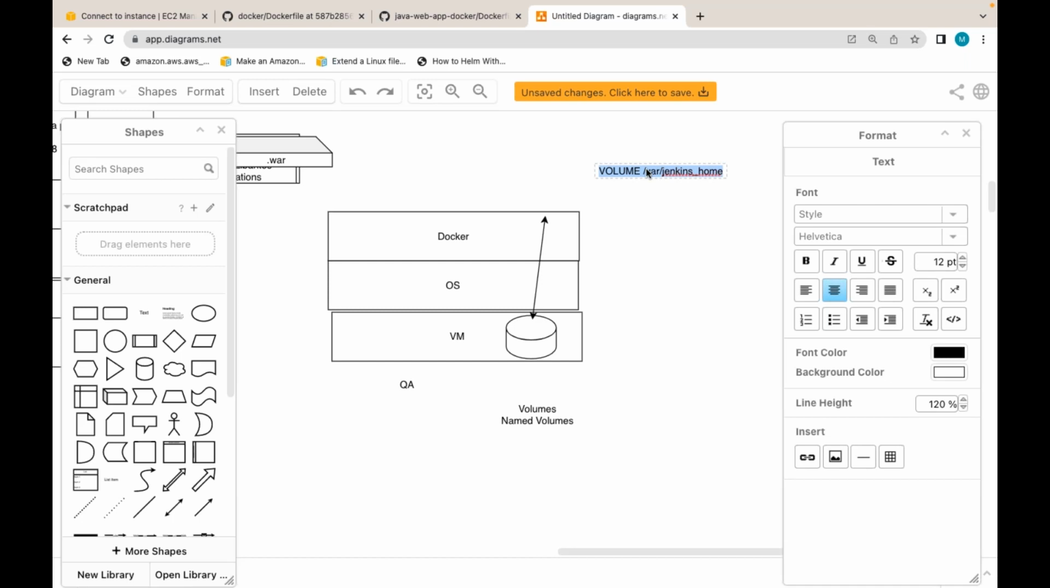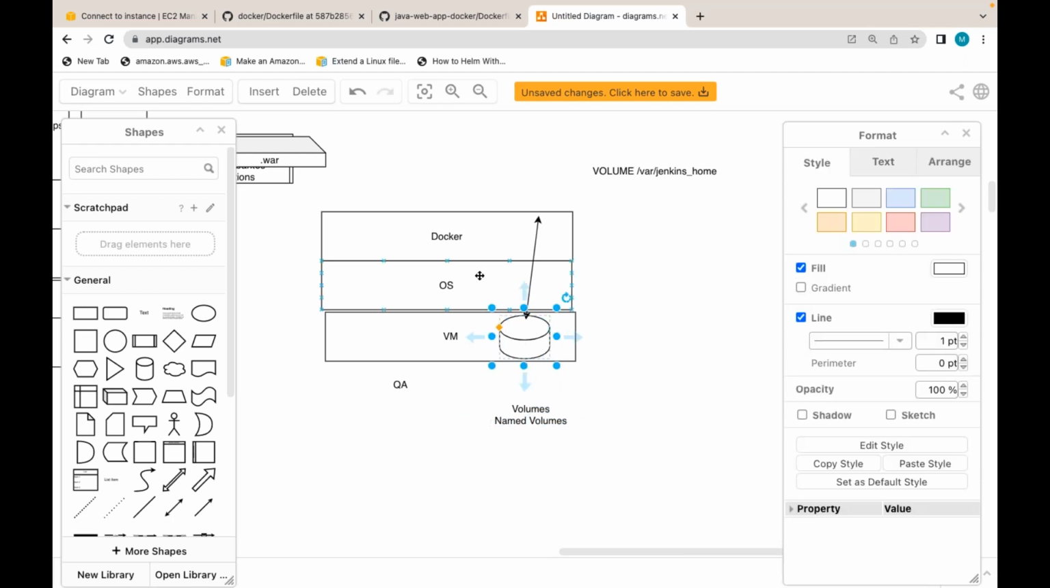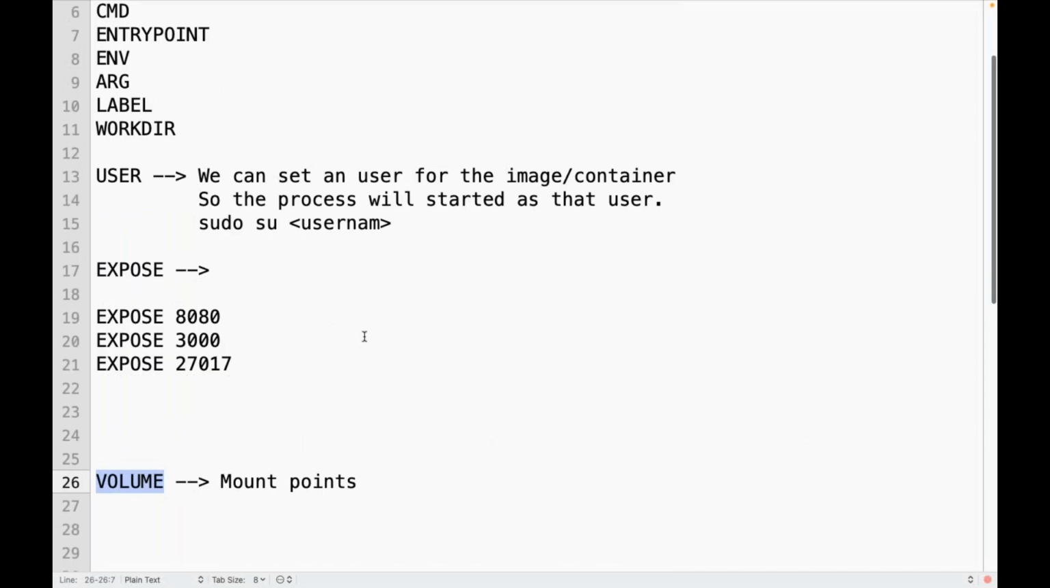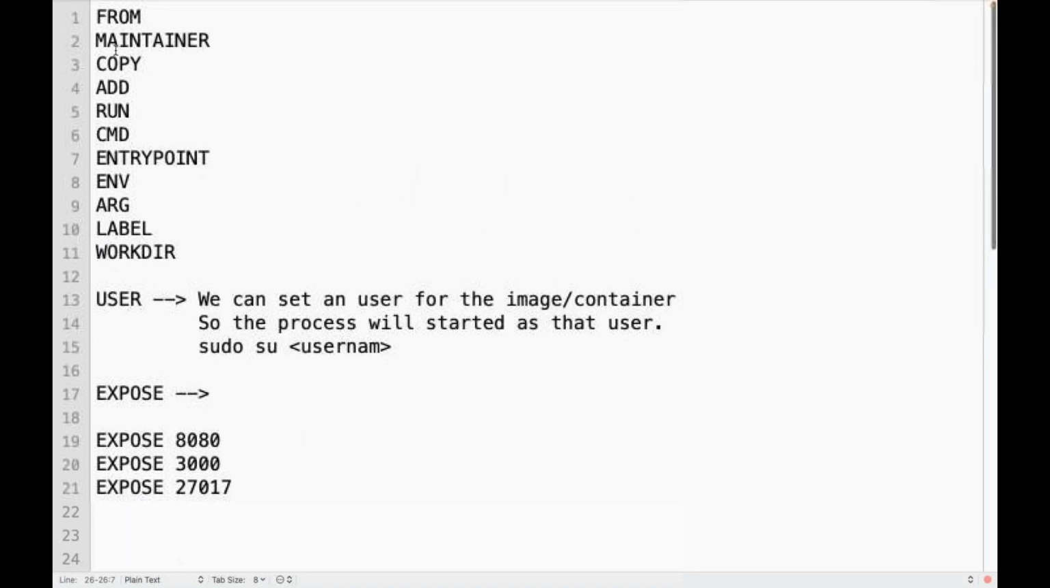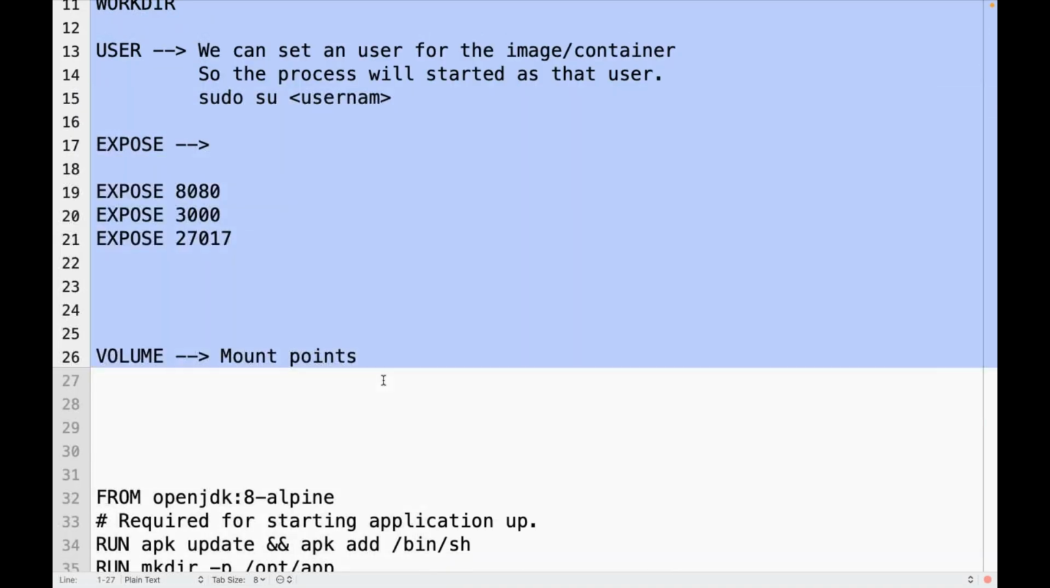Is everyone clear what is the use of this VOLUME instruction? This is just going to mount with some directory in the server. We call it an anonymous volume. The actual volumes we will discuss in a separate class. Is everyone clear? All these instructions we discussed for almost 4 days, what is what, why, all these things.